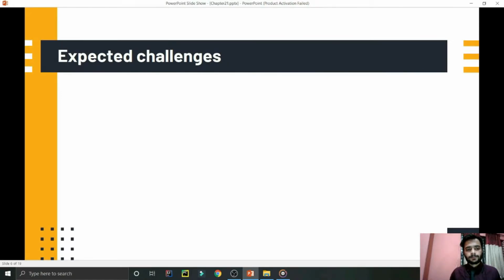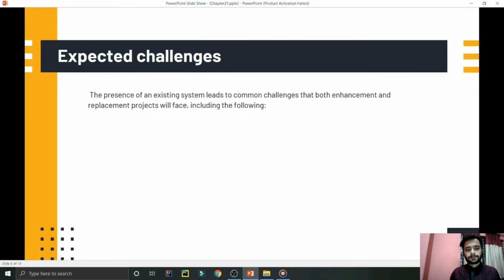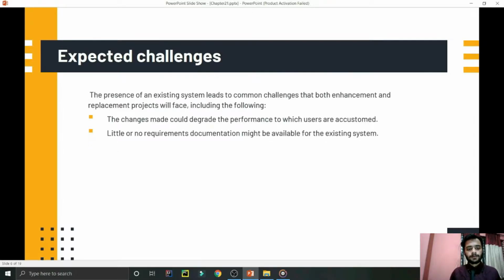Our next topic is expected challenges. In this topic, we'll describe what challenges we can expect. The presence of an existing system leads to common challenges that both enhancement and replacement projects will face, including the following. The changes could degrade the performance to which users are accustomed.